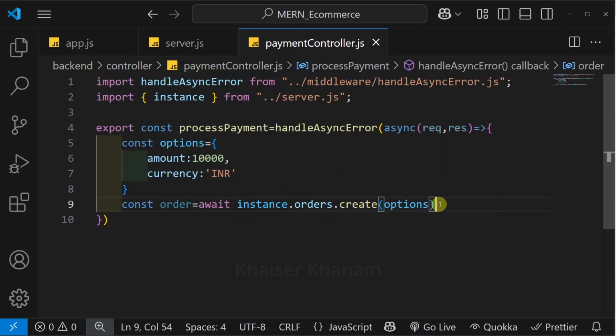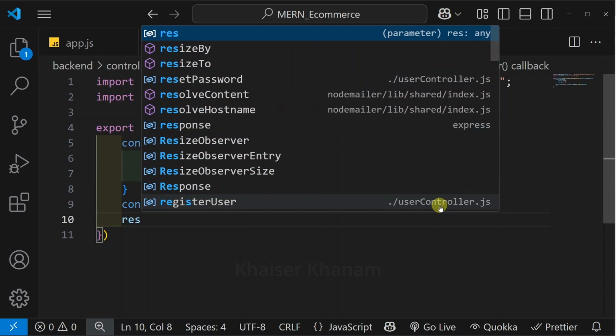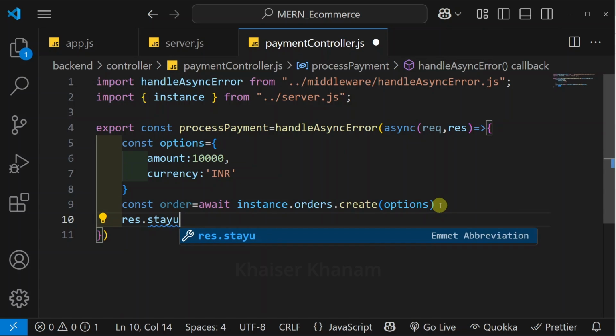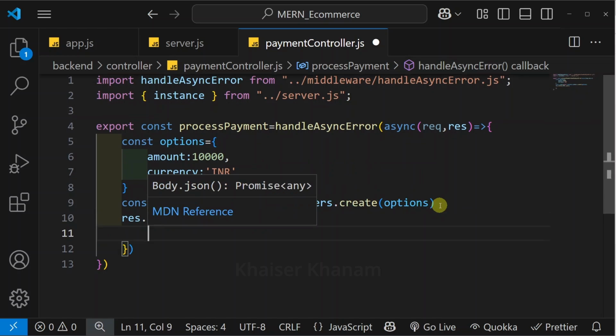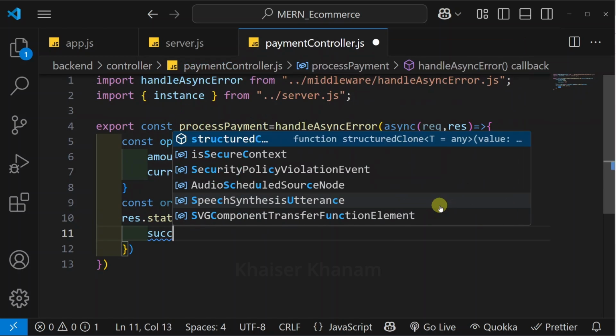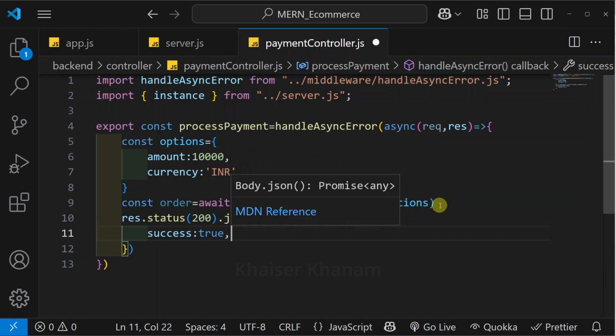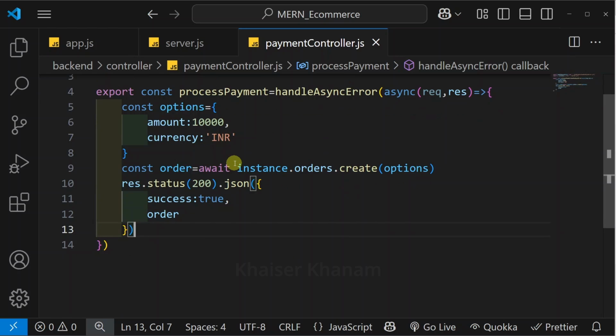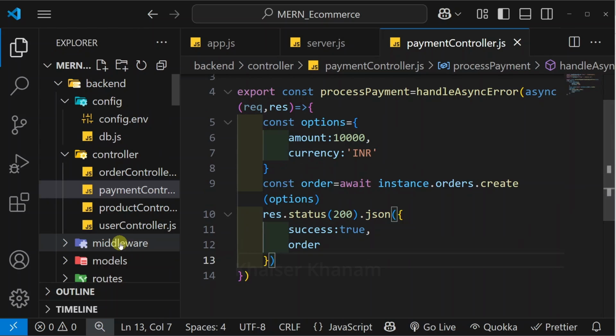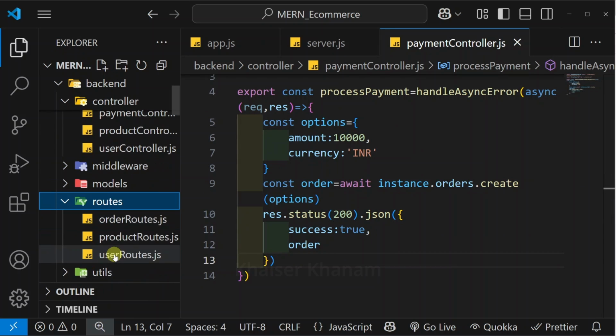Then finally, after creating this, I'm just going to send the response: response.status, status code 200, json method, and inside this, I will be passing success to be true, and then whatever order we have created, that order I will be passing in the response. So using our Razorpay API, we are creating the order, and whatever order we have created, that order we are sending inside the response.